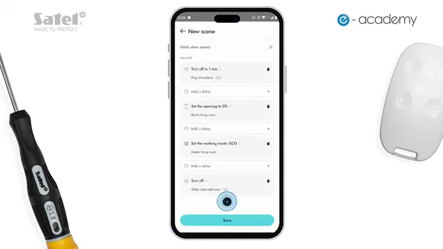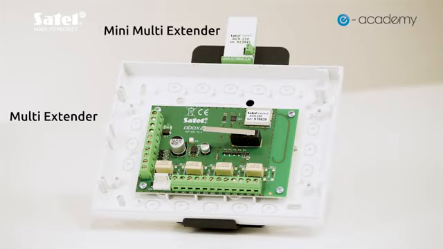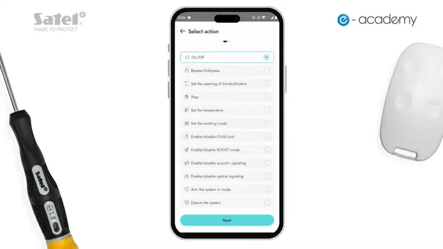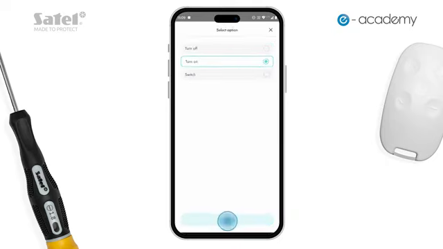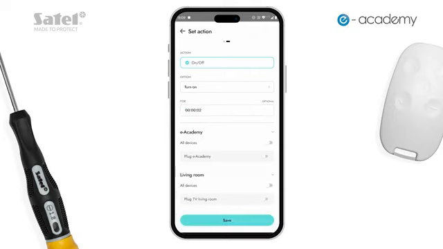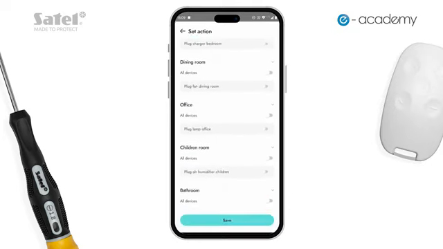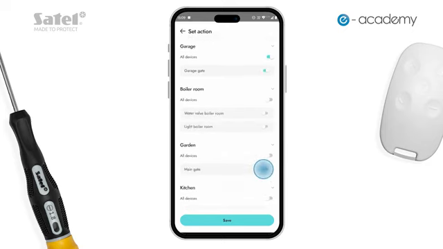If you're planning to leave by car and have the appropriate devices connected to the Smart Hub, such as multi-extenders, you can also include opening the garage door and entrance gate in the scene. To do this, select the Turn On option and set a 2-second delay, which will generate a pulse signal to activate the gate drivers. Note that we're not focusing here on automatically closing the gates. Their behavior and control options depend on the specific gate control panel model.